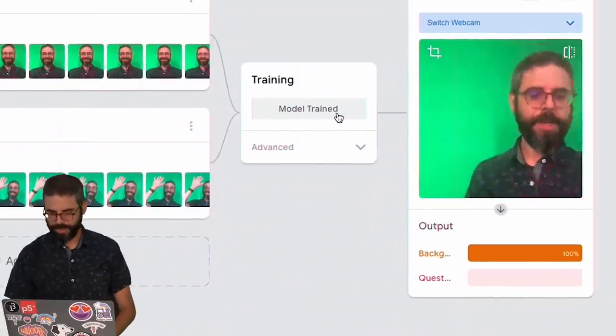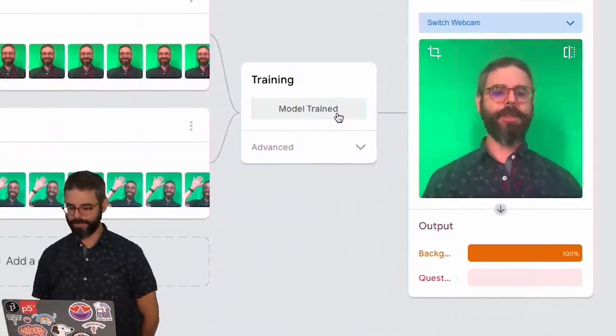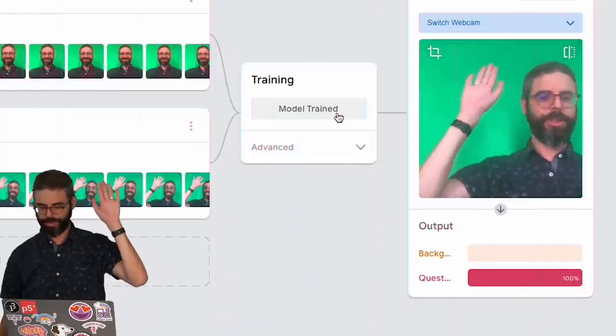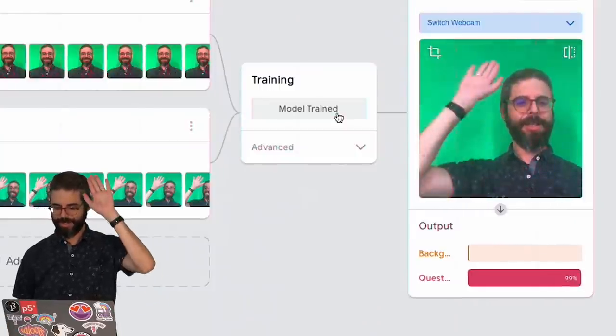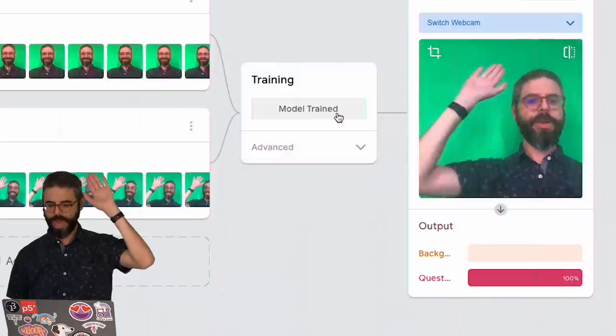Oh, it trained. Okay. So let's see if it's working. Background. Question. Background. Question. So this is perfect. So now I have a model trained.